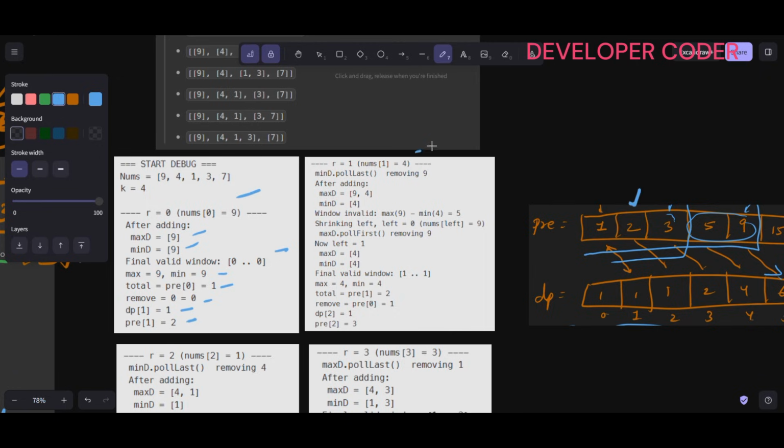Then nums of 1 is equal to 4, then we have to remove this 9, because max is going to become this, but the window is invalid, so we have to shrink. The left is 0, and that's what we need to shrink. The nums of left is 9, so I'm removing this 9, so max is this. Okay, this is one valid window. In this, total is as of now 2, but remove is 1, so we are going to get dp of 2 is equal to 1 and pre is equal to 3, right?